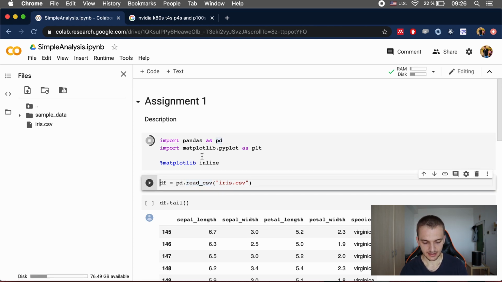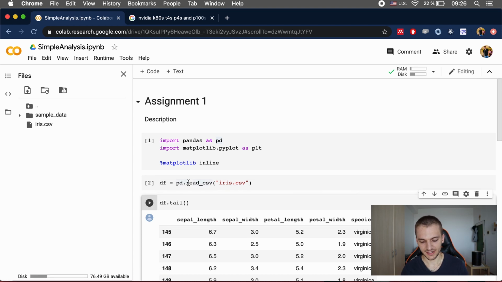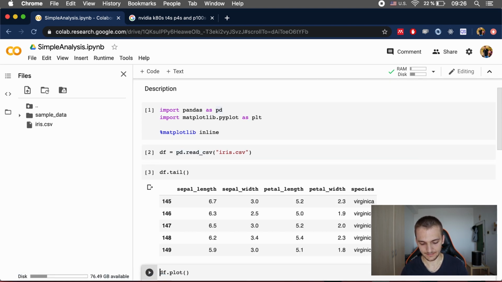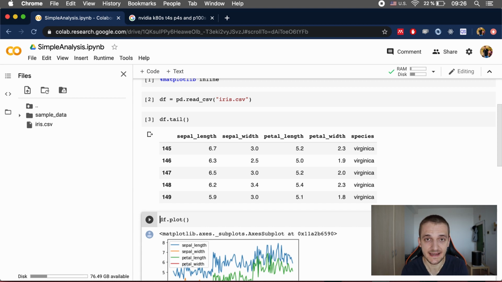So Shift Enter. It can take some time. Now it was imported. You can read. Now you can get the tail. You can see the same mechanism as in the Jupyter Lab is applied in the Google Colab.